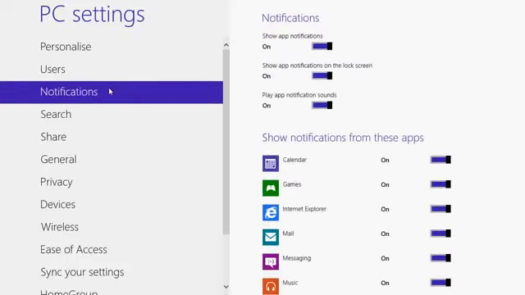Notifications. These are those little messages that pop up, and you can prevent different apps from popping up notifications. Sometimes you'll find that apps are annoying, and you don't necessarily want to see their little pop-up notices. So you can turn pop-up notifications on or off completely. You can show them on the lock screen. You might not want your mail application showing a pop-up message on your lock screen if you're getting sensitive information. So you can turn that off if you want to.